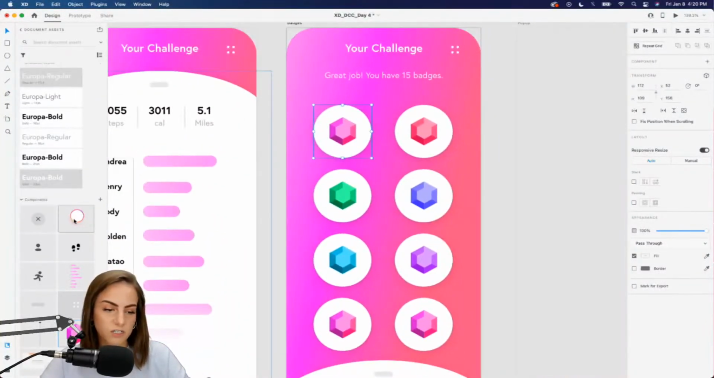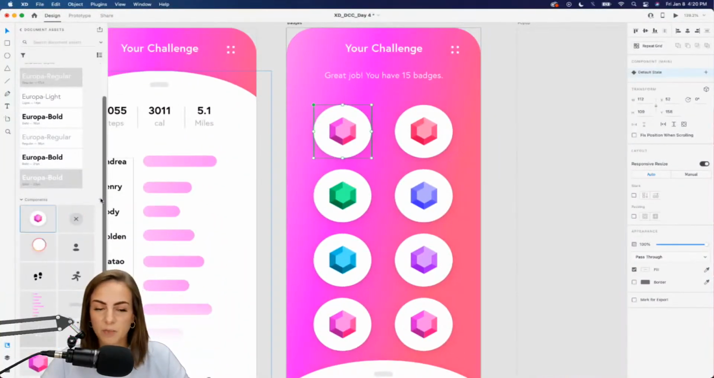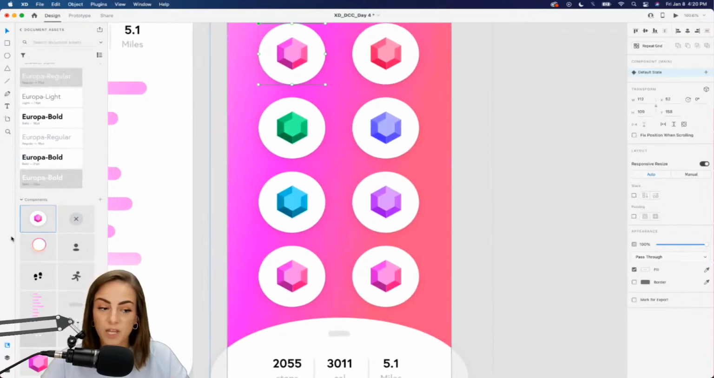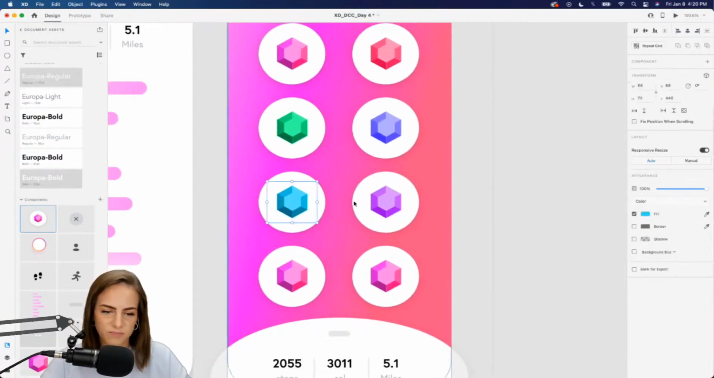So all you do, come over here, tap your component, and then anytime you want to reuse the same one, just copy it from over here. And then anytime you update that main one, it'll update the rest as well.